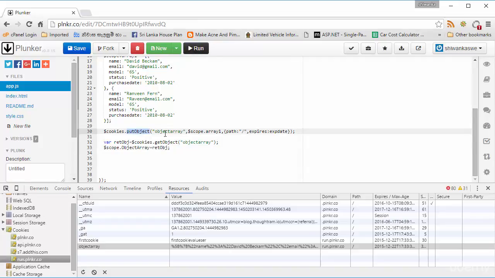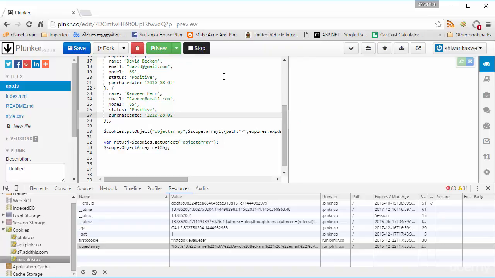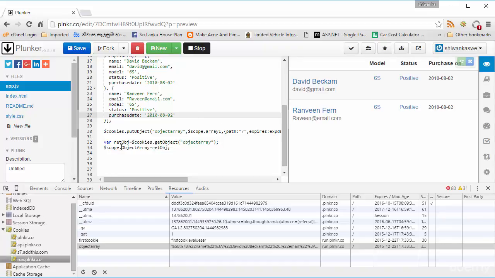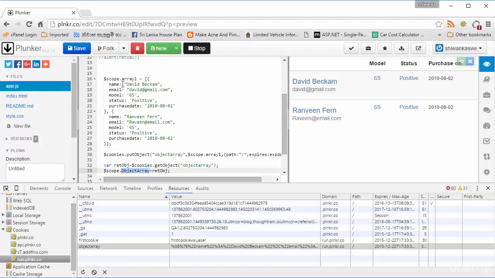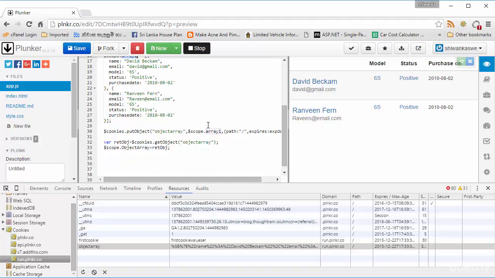I have put objectarray as the cookie name, and I have put array1 as the object array, and I'm going to retrieve that objectarray cookie, and after that I'm going to assign that cookie to this ng-repeat object array. We will run it and see. Yes, it runs. You can see I have used objectarray in the ng-repeat. I have changed this one to array1, and array1 is saved as a cookie with the name objectarray, and you can see it's saved.